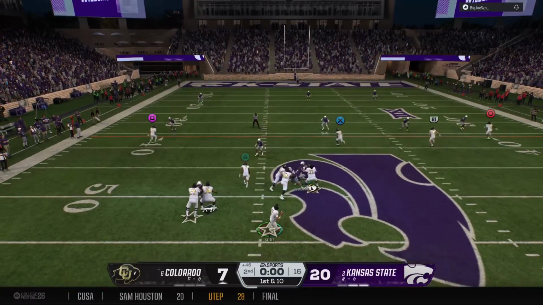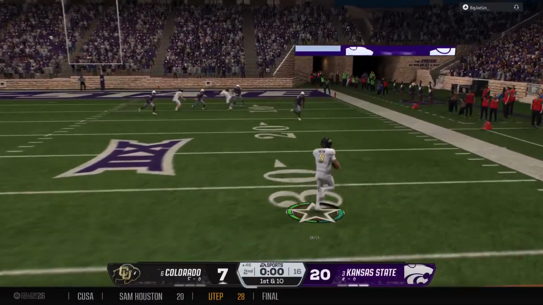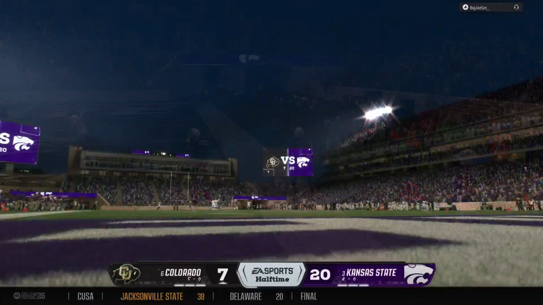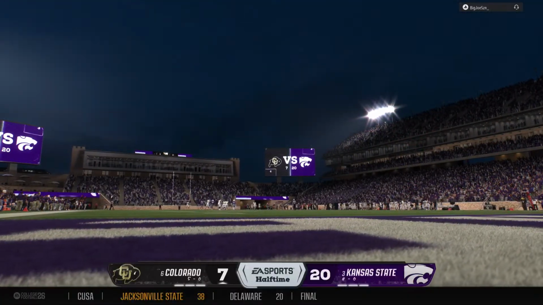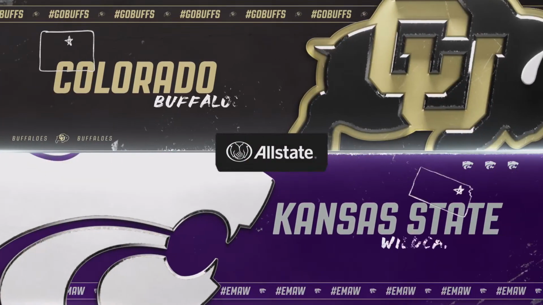On 1st and 10, looking to throw. Looking to scramble. Has the first, still on the move. He'll head out of bounds after a solid gain on that run. And that will do it for the first half here. Kevin Connors now has our halftime update.